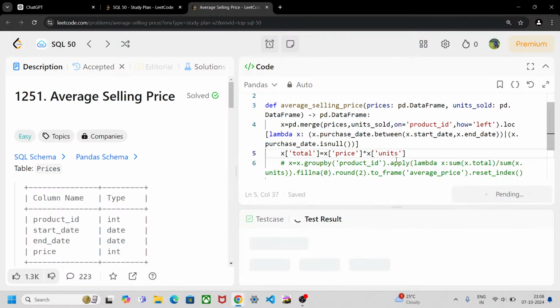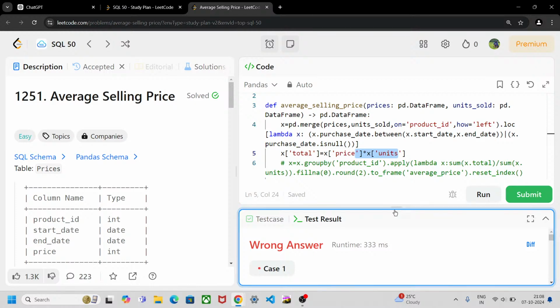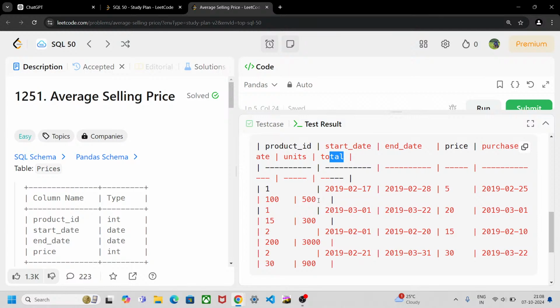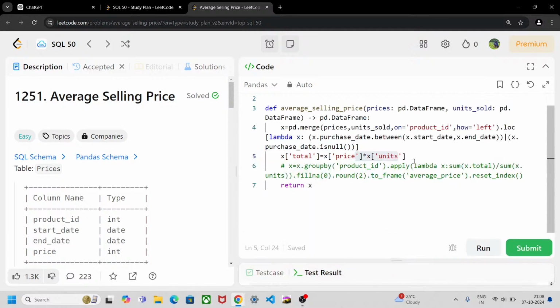Next, let's return this. We are creating a new column here, that is total, which multiplies price and units. If you can see, this is the total, and this is the value: 500, 300, 3000, and 900. So how are we getting this? 5 into 100 is 500, 20 into 15 is 300, 15 into 200 is 3000, and 30 into 30 is 900. So that is how we are getting it.